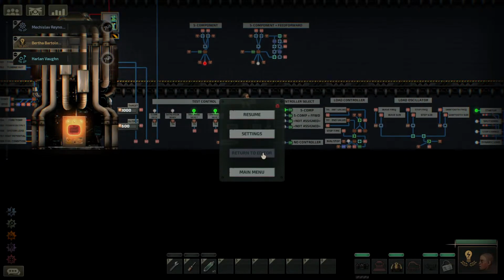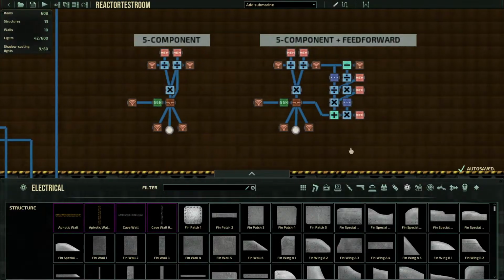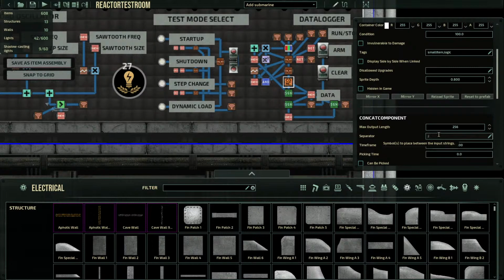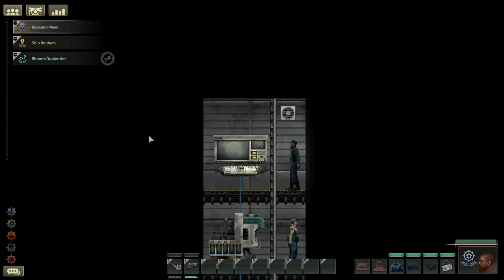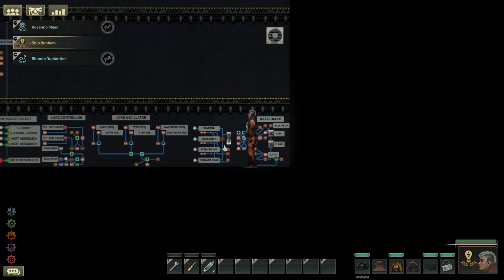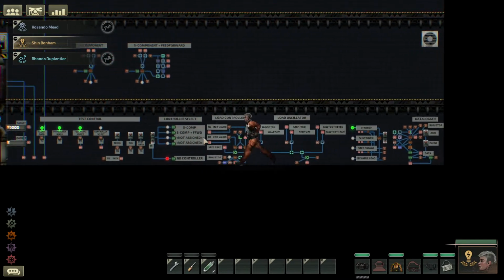Oh, I know what I'm doing wrong. Okay, this concatenate needs a semi... Oh, it does have a semicolon. Damn it. So yeah, you just copy and paste it into a text file.